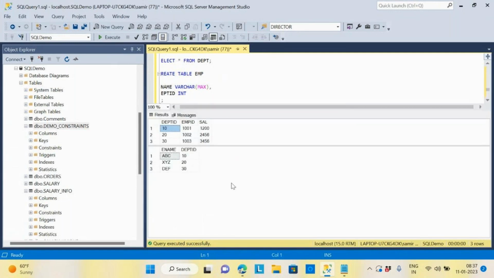See, now this department 10 has an employee 1001 for that salary is 1200. What is the name of the employee? UPC. Okay. 20 department, this is the employee ID, this is salary. What is the employee name for this? This is the employee name. For the 30, this is the one, this is the one, and this is where enter.